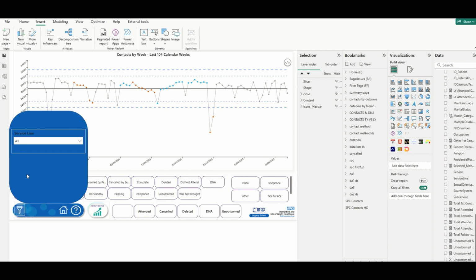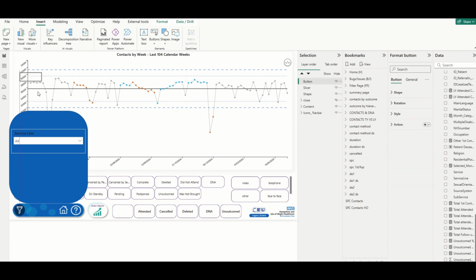So we need to be able to open and close this. So this will be our view filters, which will open this, and then we want to add a button so we can close it. So if we go to buttons, and then we can just choose a blank button, and if we drag it over here, we can then format our button.